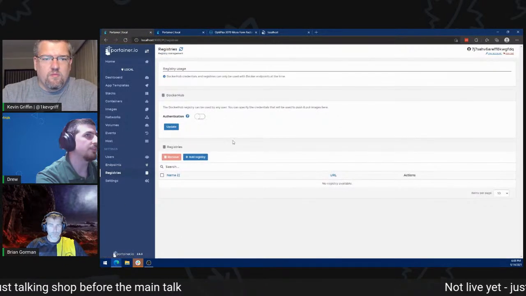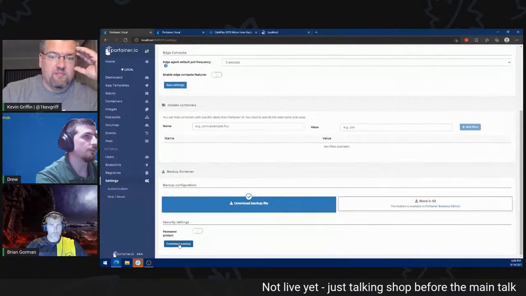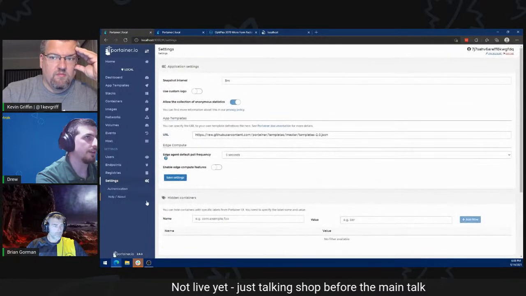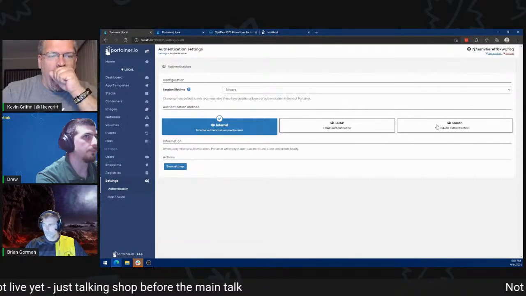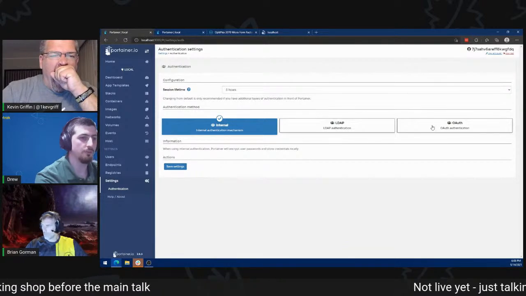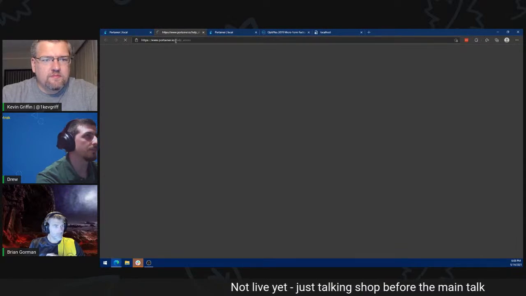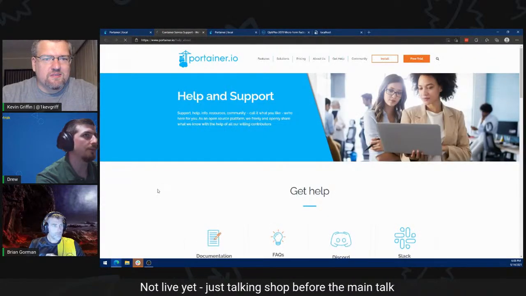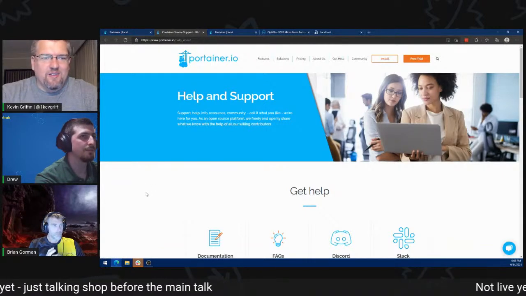You can set up registries, download backups. You can set up LDAP, OAuth, registry or authentication for this. Bunch of other stuff. And the site, cool. Portainer. Portainer.